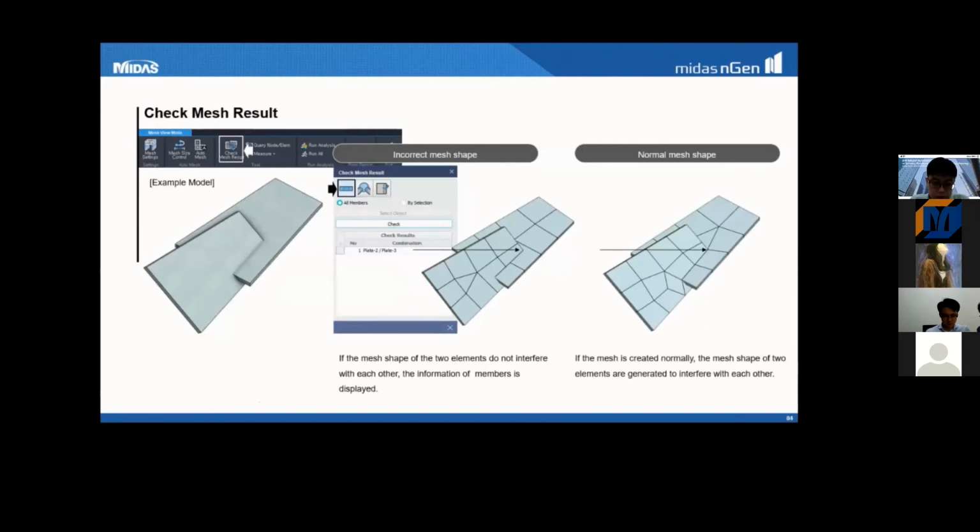Finally, check mesh results. This is a function that finds errors occurred in the created mesh before performing the analysis. The first option finds cases where the mesh is created without taking into account the interference between two members. The first figure shows that the two members' meshes did not interfere with each other, and the information of the two members is provided in the check results table. The figure on the right is a case with a regular mesh shape created considering interference.